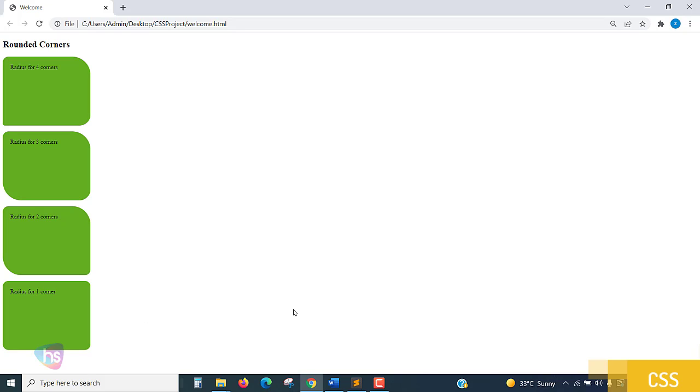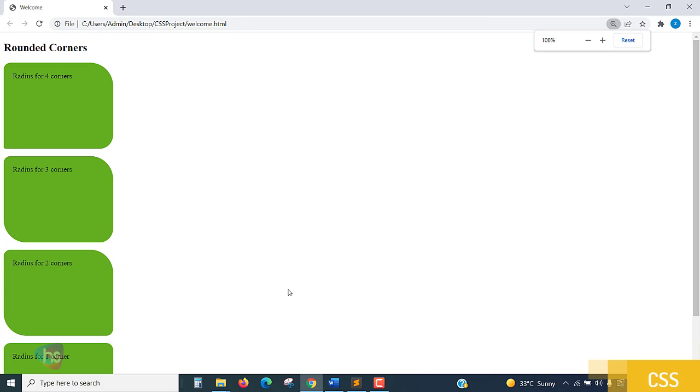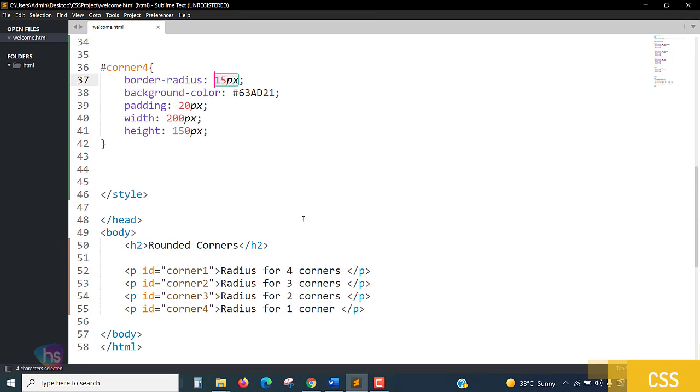If you want to make an impact, or make different shapes, you may use this border radius property. With these property values you may apply them in your program. So I hope you enjoyed a lot making more beautification of your website. I'll catch you in the next lecture.